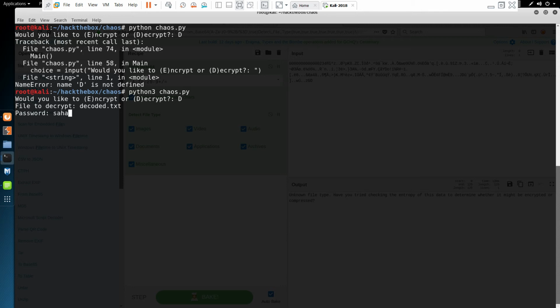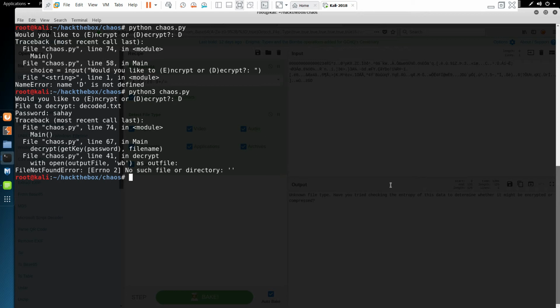Password is Sahey, and then we get an error. Don't know what the error is now. So my guess is it probably has to have this name beginning with the EN. So what I'm going to do is copy this and name this enum1_message.txt.